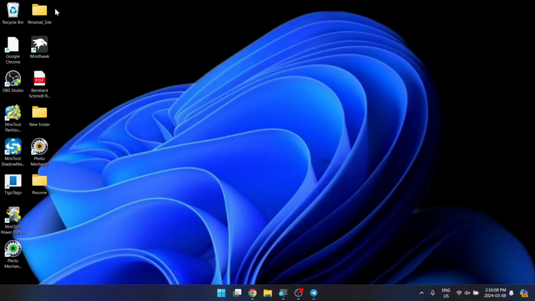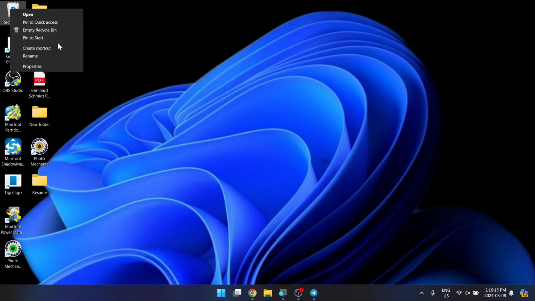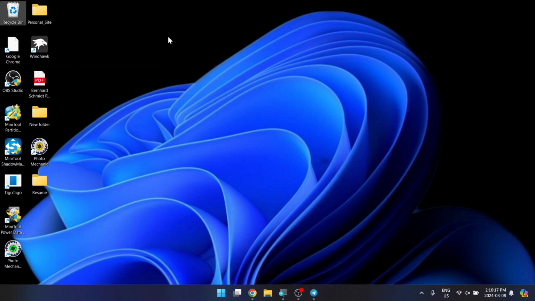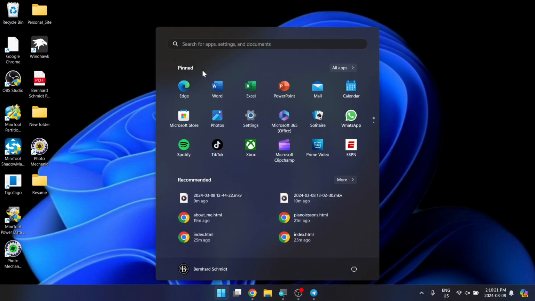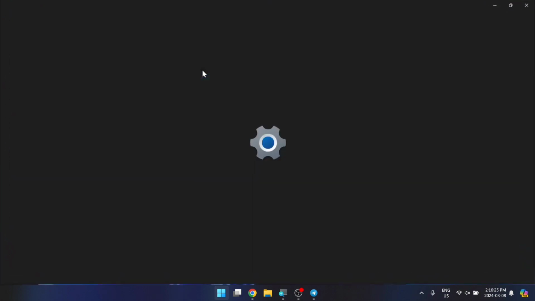Here is how you can remove the recycling bin icon in Windows 11. If you right click on it, even hit more options, there's no option to remove it or delete it from the desktop. So just hit your Windows button and search for themes. This will take you to themes and related settings.